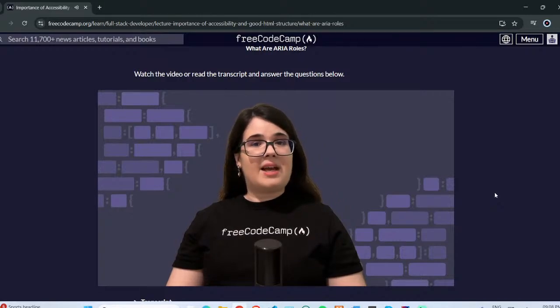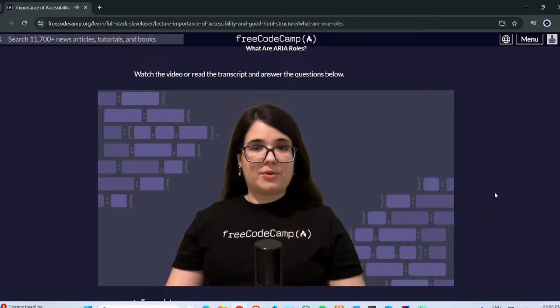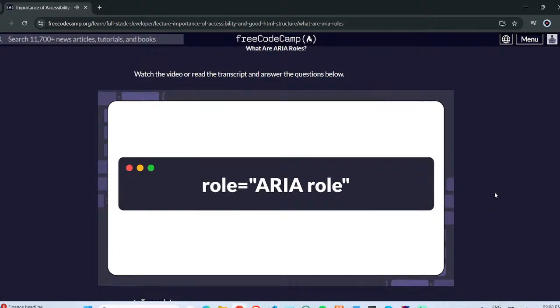HTML has semantic and non-semantic elements based on whether they convey meaning about their content. Many semantic HTML elements already have an ARIA role assigned by default. For example, the button element has a default ARIA role of button, but non-semantic elements don't have a role. For example, screen readers will not know how to interpret the purpose of a div if you don't specify its role explicitly. To specify the ARIA role of an element, you just need to add the role attribute, like this, where value is the name of a role in the ARIA specification.